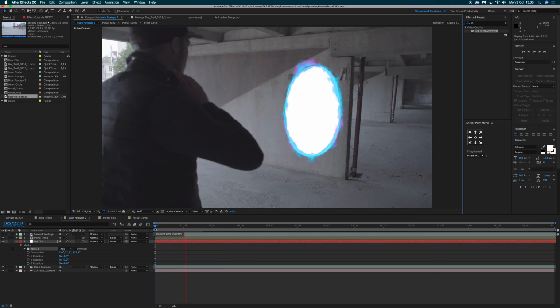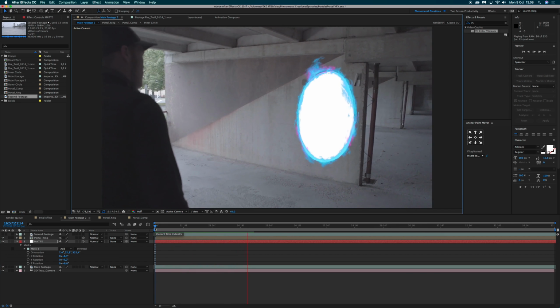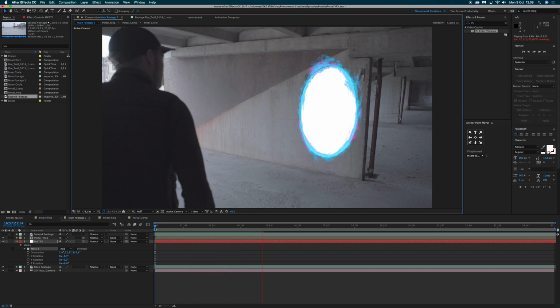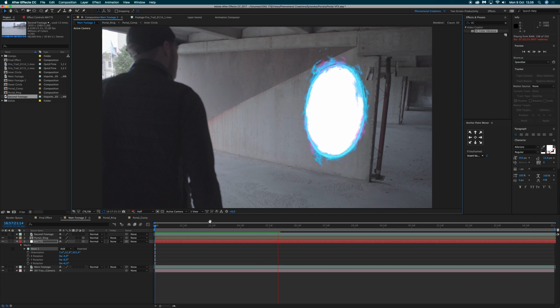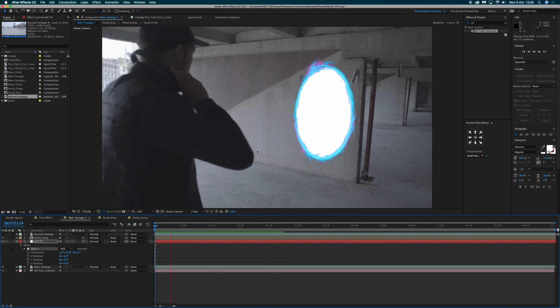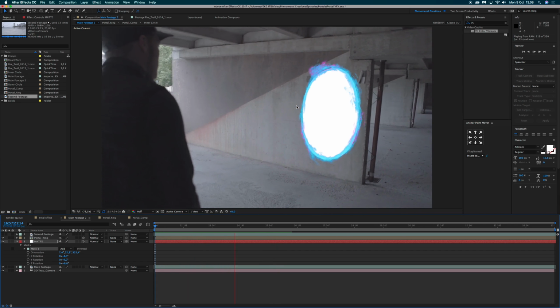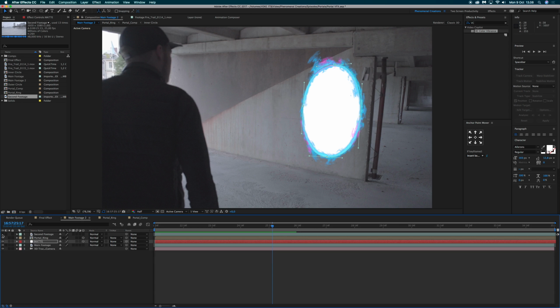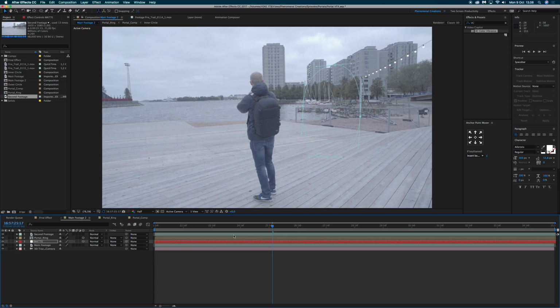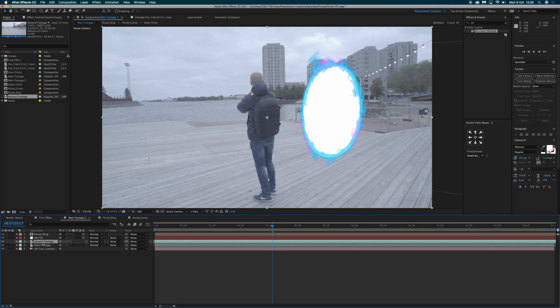So basically what we would have here when we play the clip, we can see just a white circle around our portal. And this is because we're going to use this as our alpha matte when we put the second clip in here. So let's go ahead and put the second footage on here. And now we're going to use this as an alpha map. Alright, so let's put this footage underneath our matte layer.